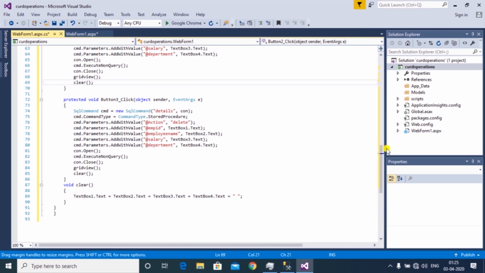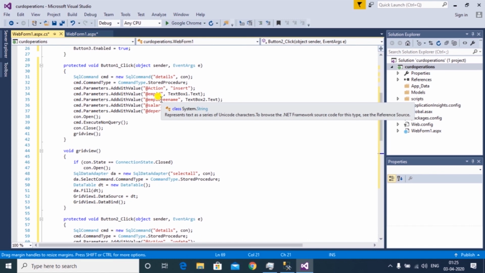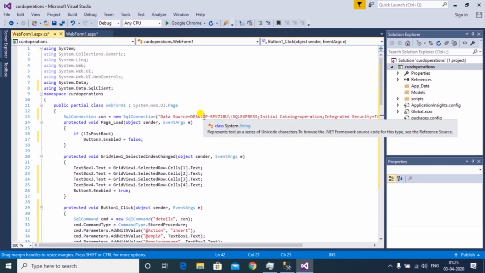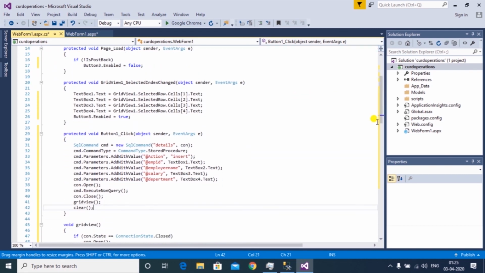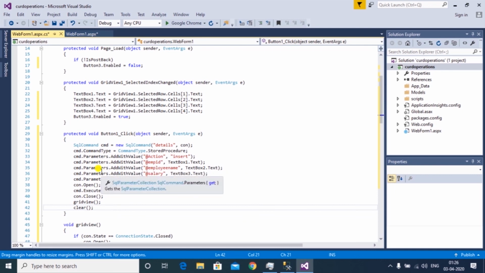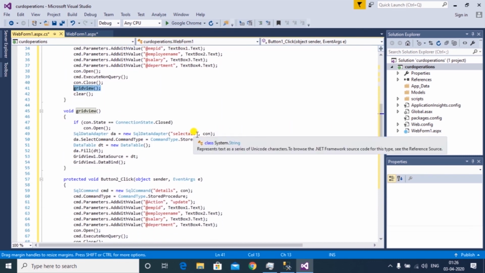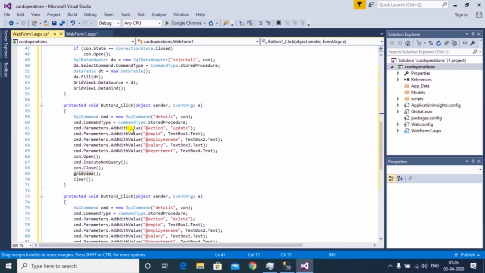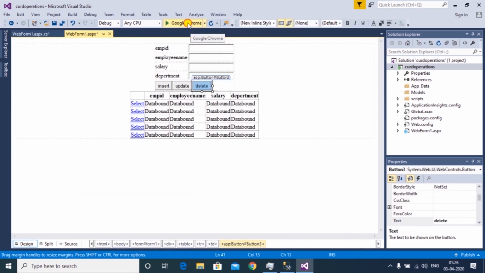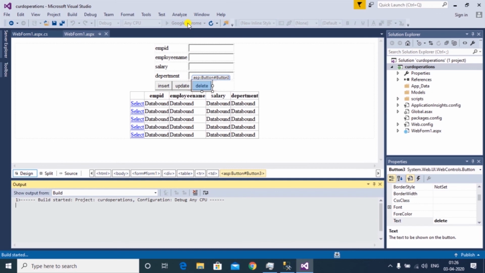Now after writing the clear method, call clear in each and every button, that is insert, update, delete. After clicking the insert button, the values will disappear from the text boxes. So this is our code. We are checking the code again: insert, update and delete. Now let us look at the execution of it.